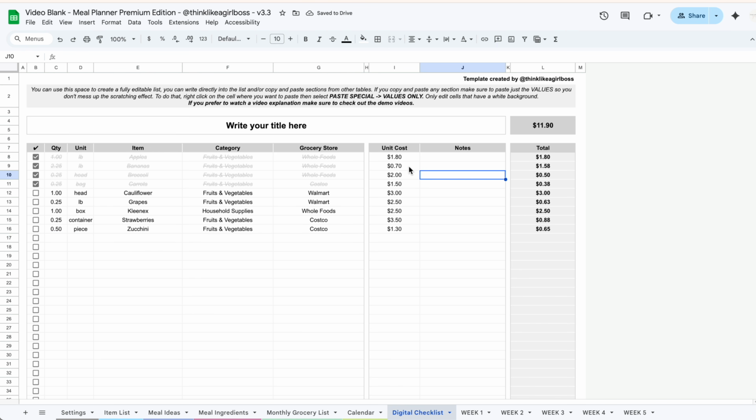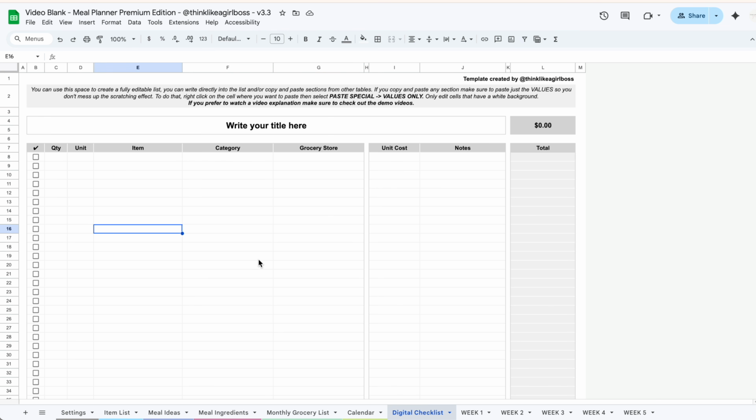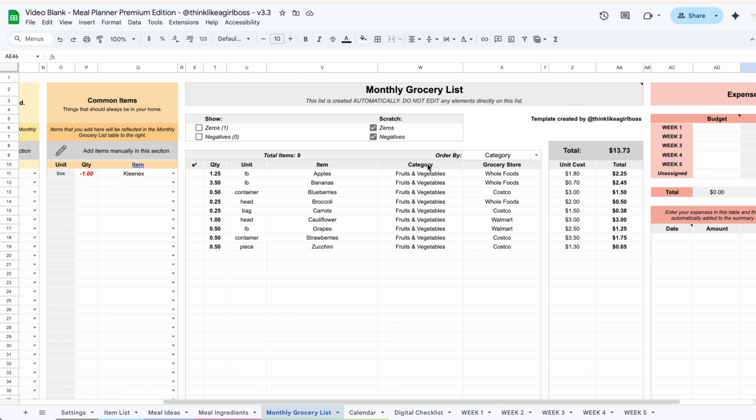You can add notes. You can change the unit cost. You can manually change quantities. You can do whatever you want here. It's not going to affect any other part of the template. So you can use this additional tab if you want a digital checklist. You can also just view this dynamic list on your phone, or you can print it.